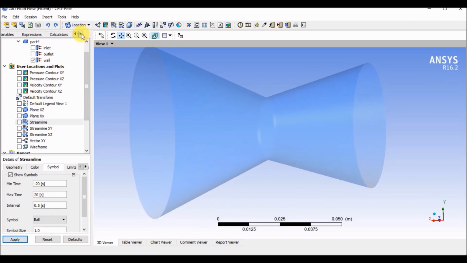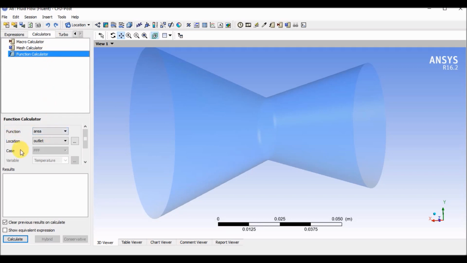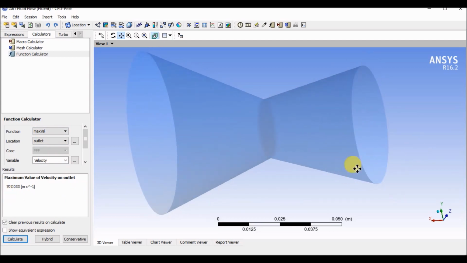Yeah, and another important thing I'm going to show is how to take the maximum values from each and every sector. See, here there is a calculator, and the function calculator is there. The function is there, location is there. Now I'm taking the maximum value. Check the maximum value, and location is taken as outlet. The variable is taken as velocity. Just apply it. The maximum velocity at the outlet is 707 meters per second.